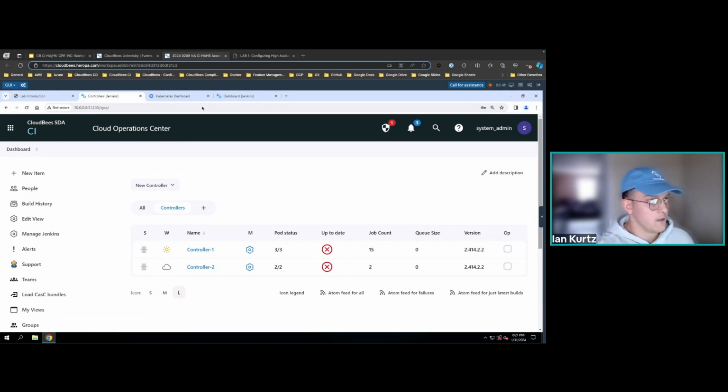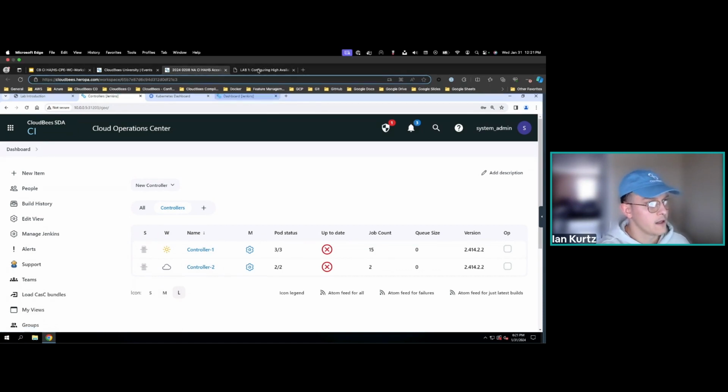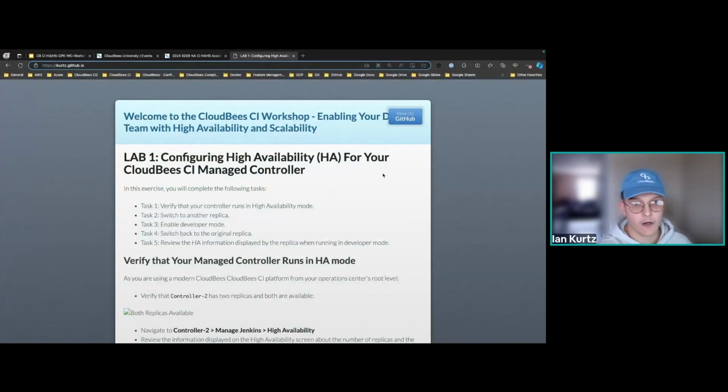What we'll also take note of immediately is that we have 2 controllers. They're both online, and under the pod status, you'll see that we have 3 out of 3 replicas for controller 1 and 2 out of 2 replicas for controller 2. Now for the high availability labs, we'll be focusing on controller 2. And that's exactly where we're going to start here.